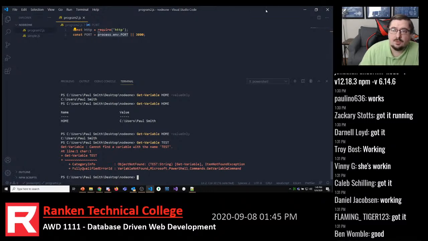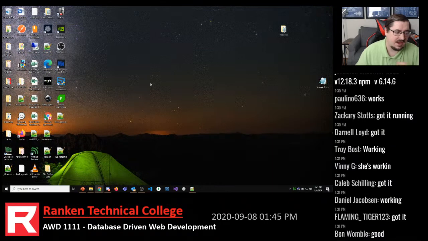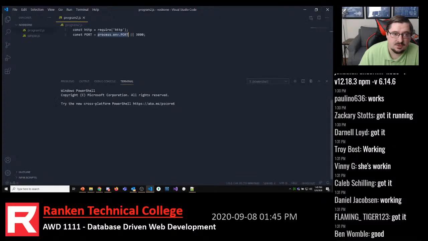So if I want that to have an effect, I actually need to shut down Visual Studio and bring it back up, because that's the core, the root application. Those environment variables only change when the application starts. So we need to go back into Visual Studio and try that again. So I'm back in Visual Studio. I'm going to call Get-Variable and test.